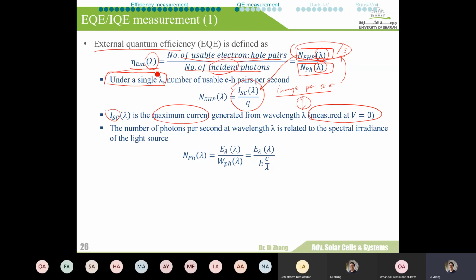But also remember, it should be under a single wavelength. And then from there, we can find the NEHP, the number of electron-hole pairs.